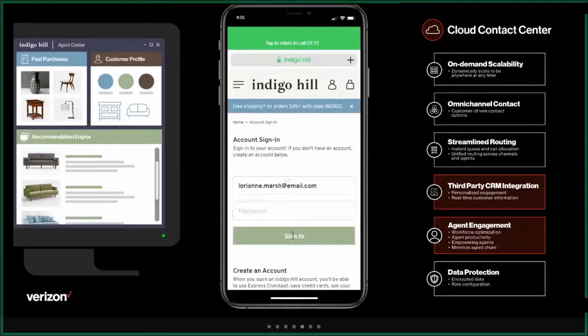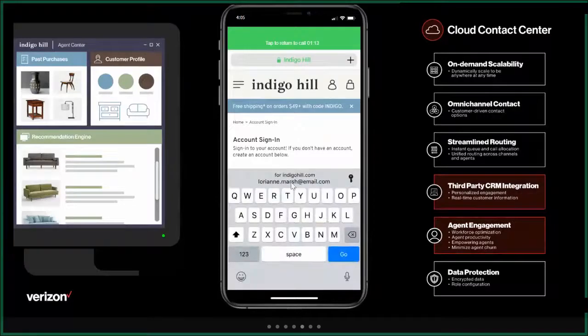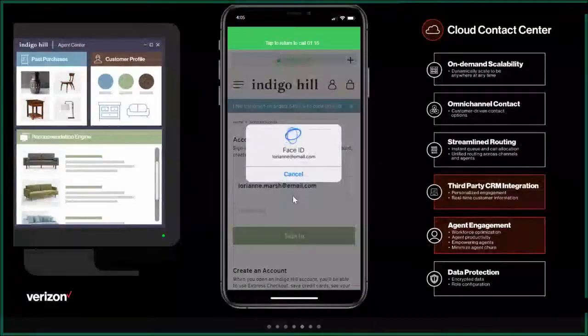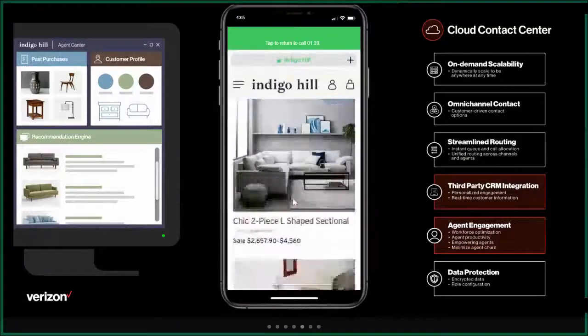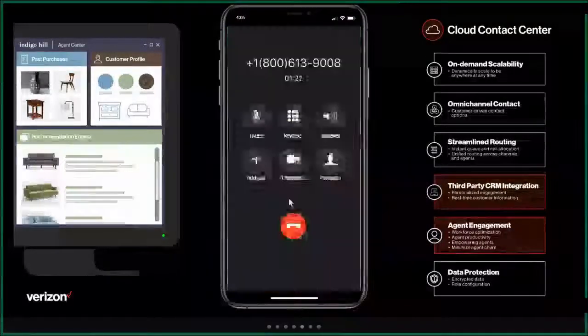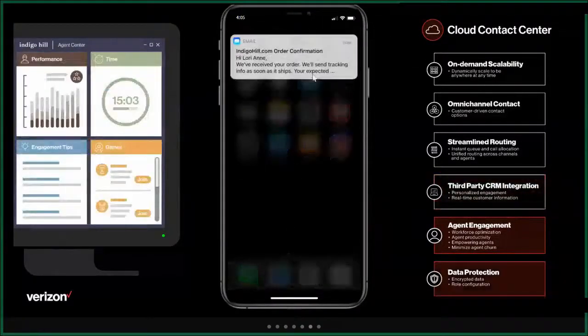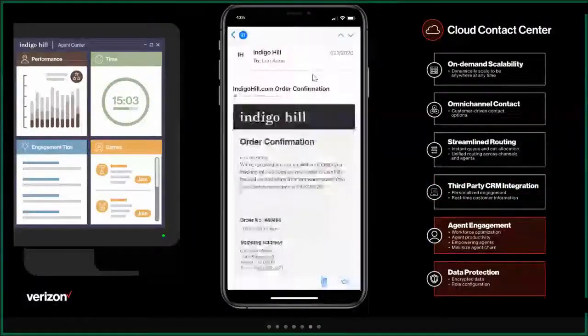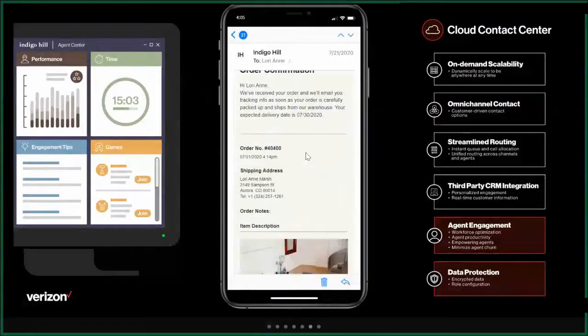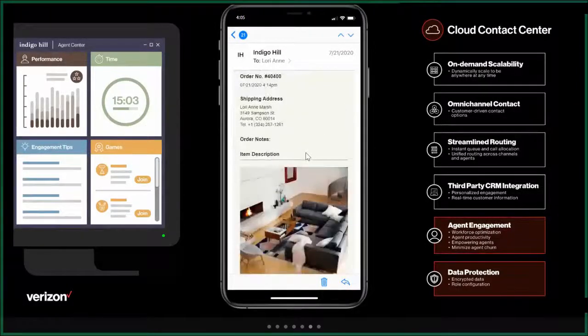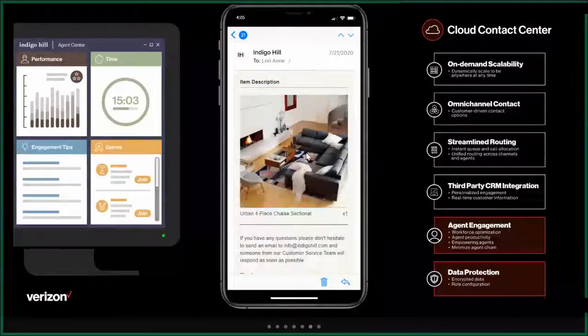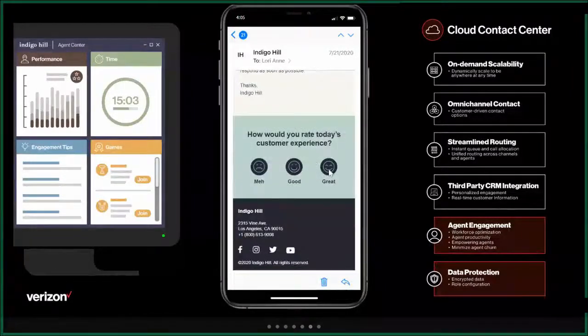Lorianne clicks on the link to see the recommendations and really likes one of the sofas. She places an order for it and receives a receipt along with a survey. Lorianne is absolutely thrilled with the personalized recommendations and the overall experience she's had with Matt. She provides him with great feedback.